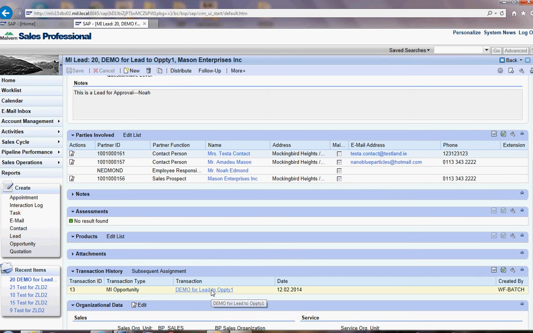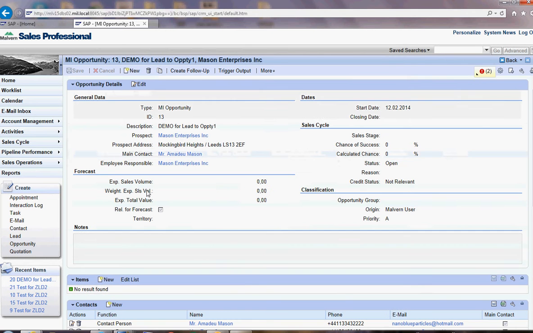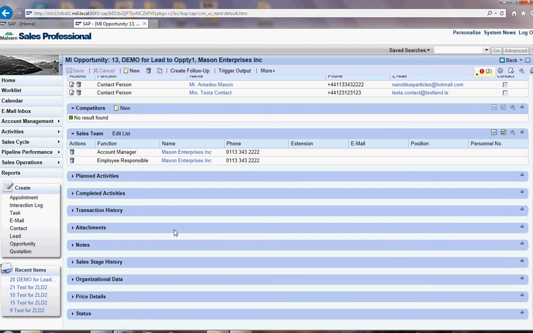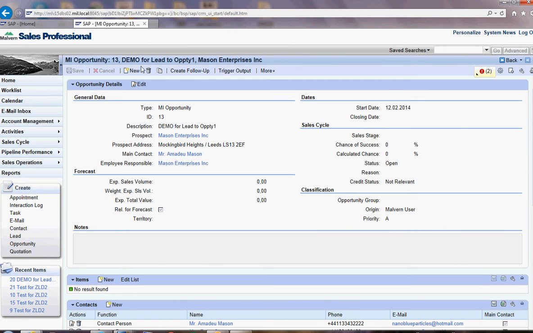So you can look at this particular opportunity. The ID of this is number 13, and all of the information is copied because it is created through a copy control. Every piece of information, that is your description, the prospect, the address, the contact person, the start date, all of that information, whatever you've mentioned, is copied into this. And this is your new MI opportunity which is created, which is Malvern Instruments opportunity.